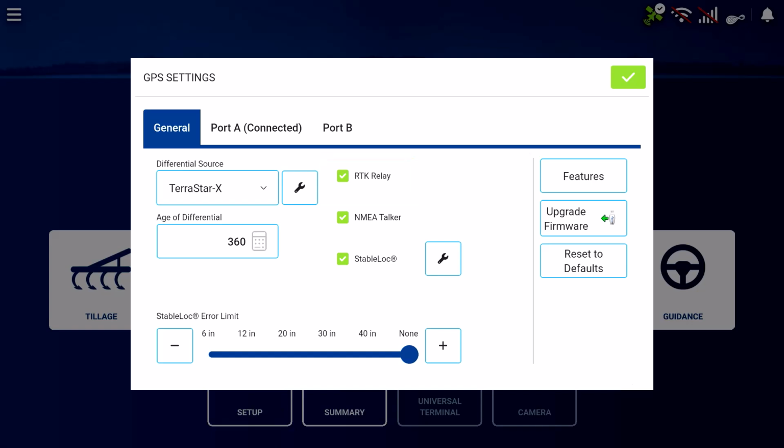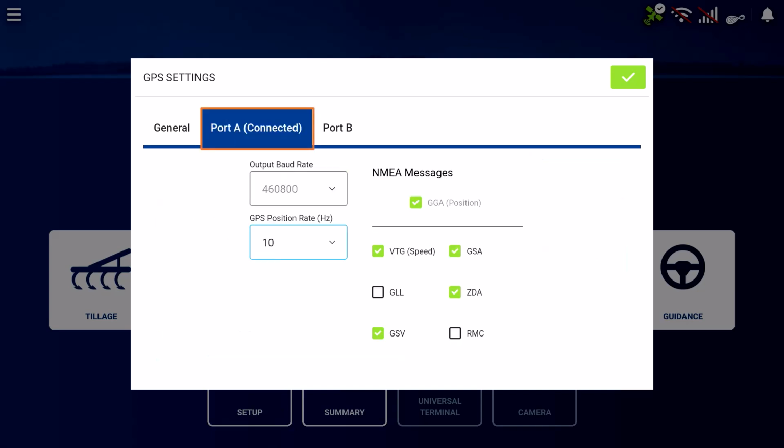To change the output baud rate, GPS position rate, or hertz rate in which the NEMA messages are being broadcasted, tap the Port A tab. The port that has connected next to it indicates that the display is connected to that port. The InCommand Go display will automatically configure the port for the settings it needs and will not let you change the output baud rate or disable the GGA NEMA message.